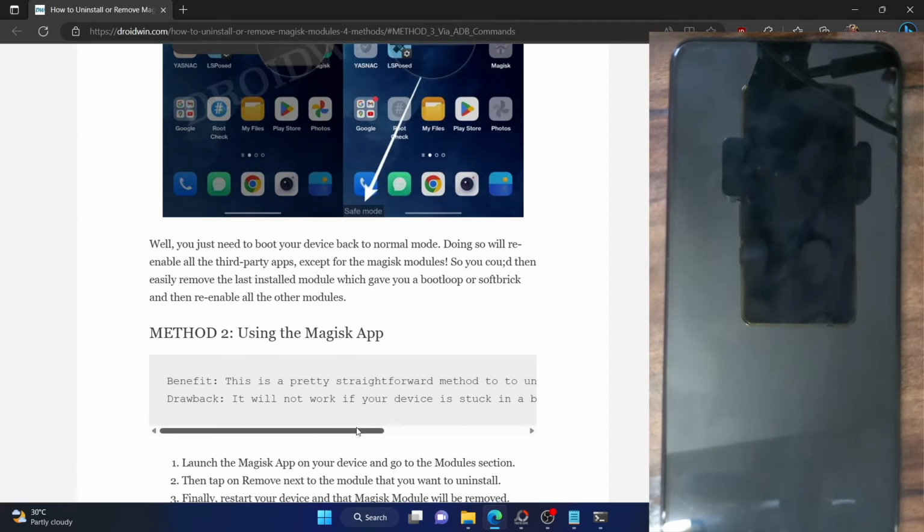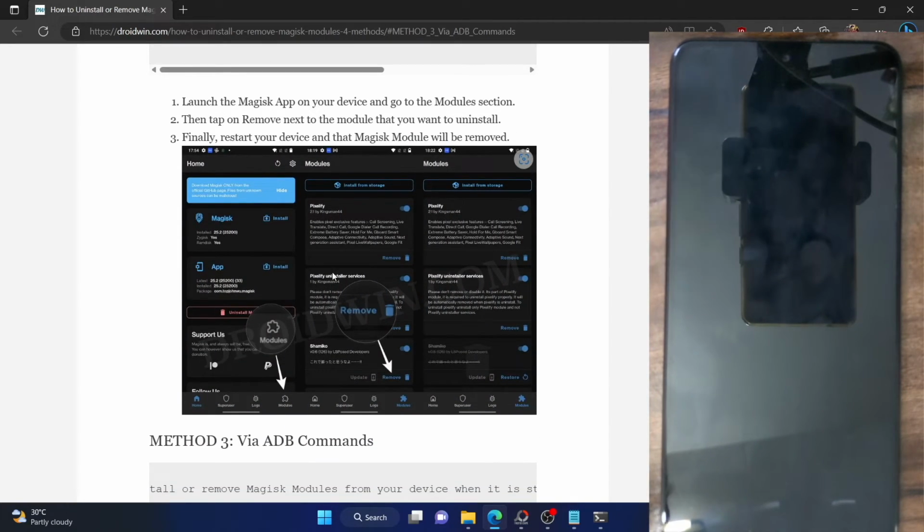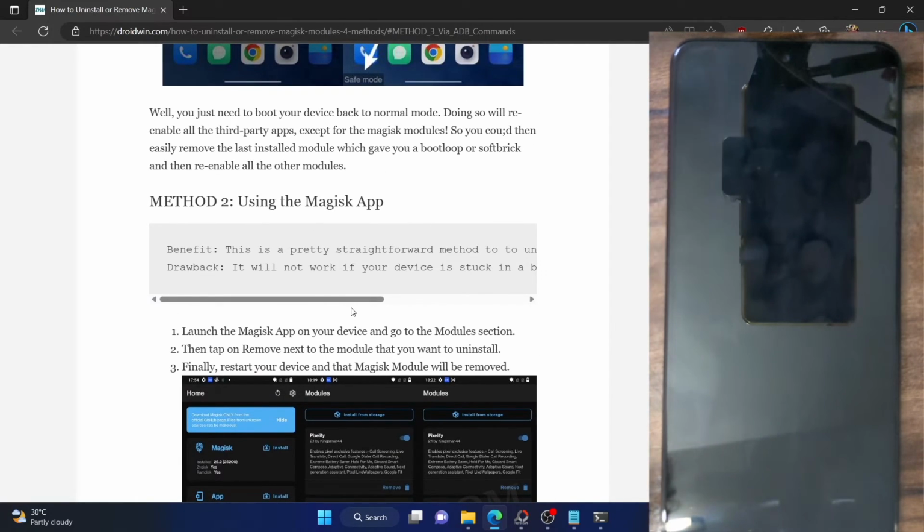The second method is quite the obvious one, using the Magisk app. You just have to go to the module section, tap on remove and restart your phone, and the Magisk module will be removed. The issue with that is it will not work if your phone is currently in a bootloop state. The benefit is it's quite easy to carry out.